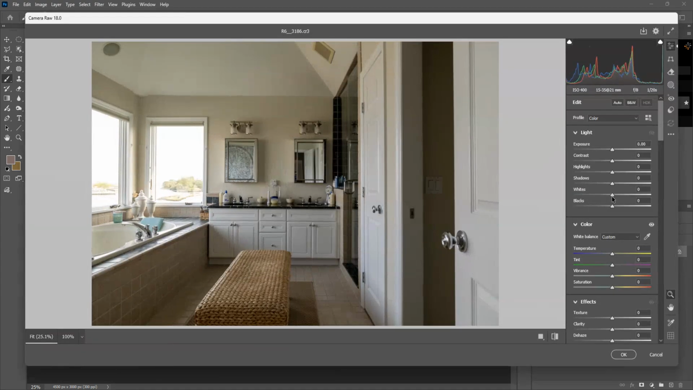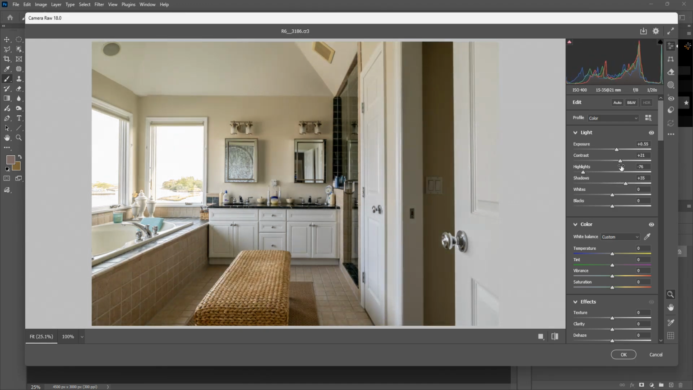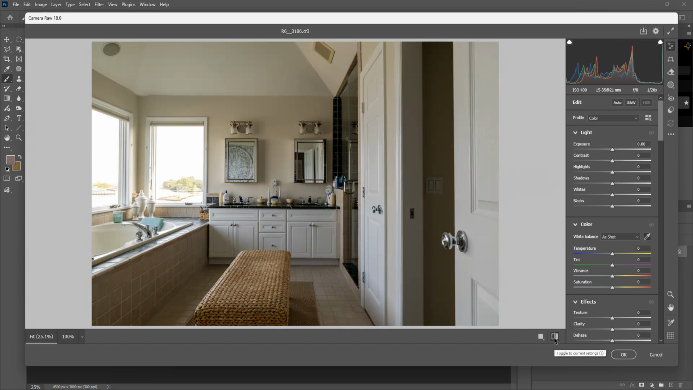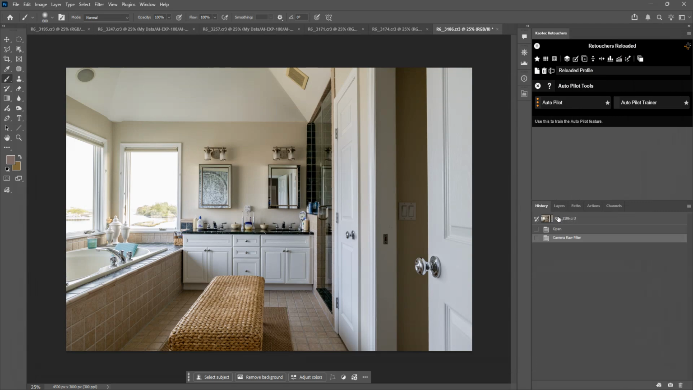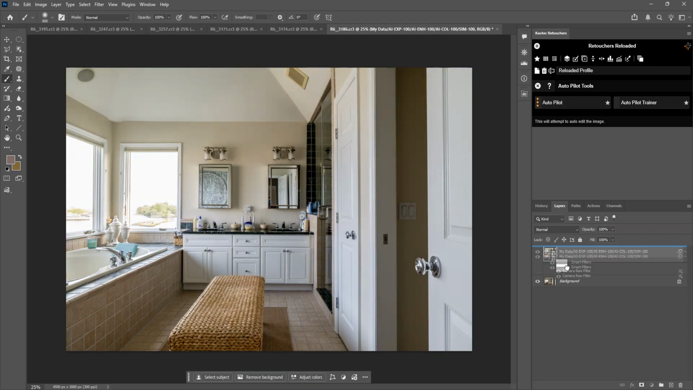But let's train it on these new scenarios, basically. Choose eyedropper.